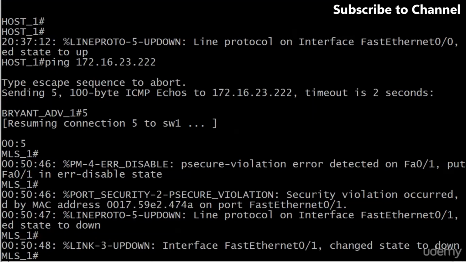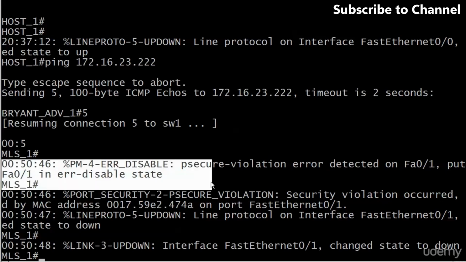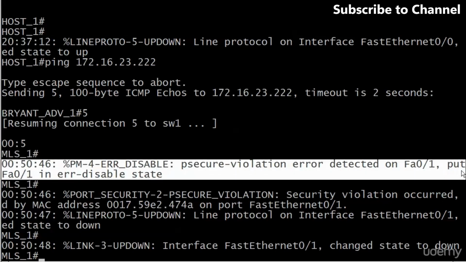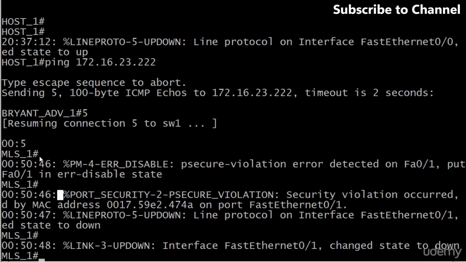And you know what? None of that looks good. Not one little bit of it. But it is what we expected to see. Because when those frames came in with a non-secure MAC address, first, the P-secure violation error was detected on FastEthernet 0/1, and the switch put Fast 0/1 in error disabled state. It happened at the same time, as you see from the timestamp.